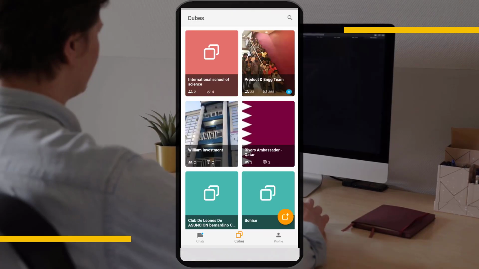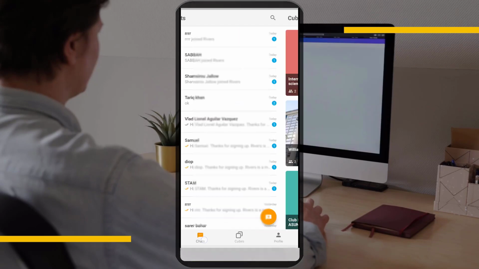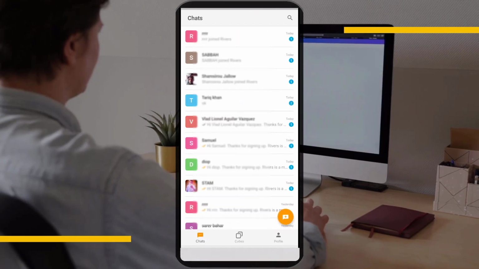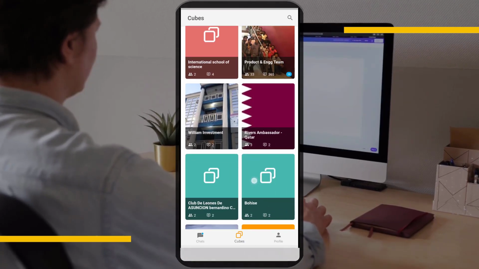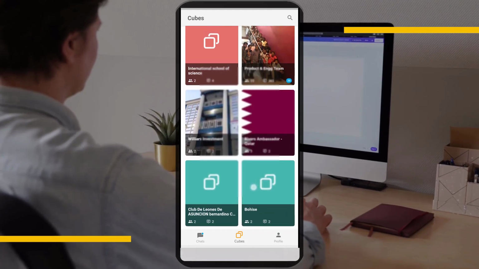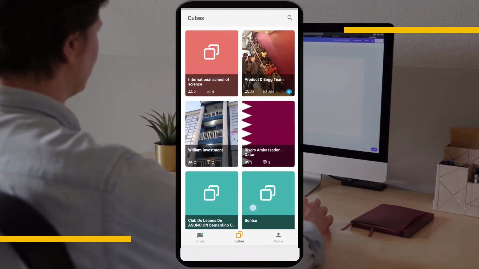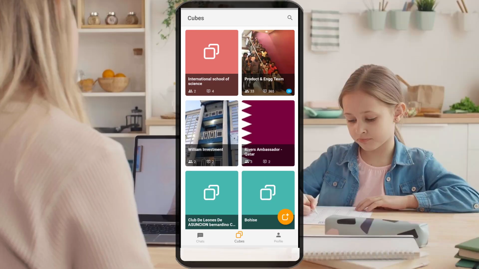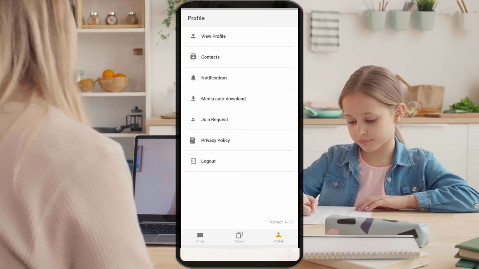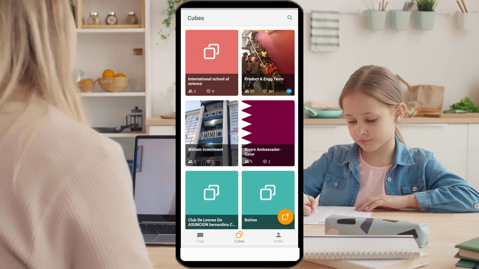Rivers interface is very easy to use. You will find chats on the bottom left hand side of your phone screen. From here you can chat with anyone one-to-one, which is helpful for individual level discussions. You will find cubes on the bottom center of your phone screen. From here you can easily access all your cubes anytime. You will find the profile section on the right hand side bottom of your screen, from where you can update your profile and check out any pending cube join requests, etc.